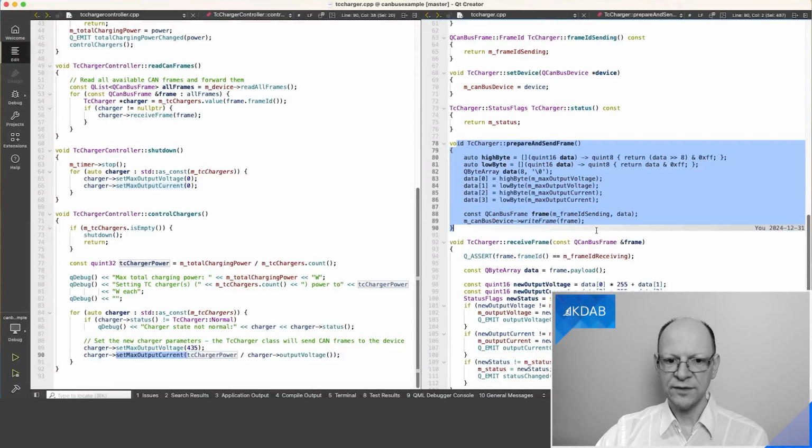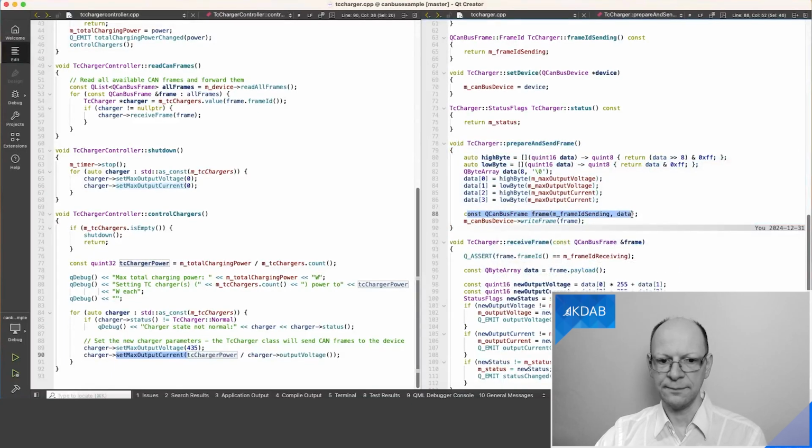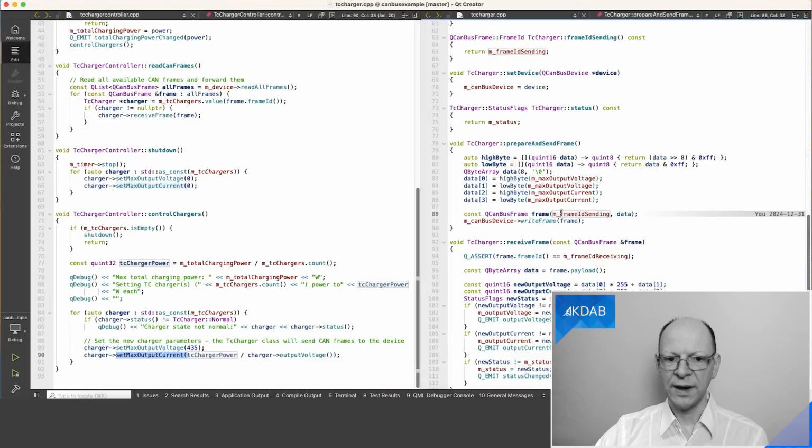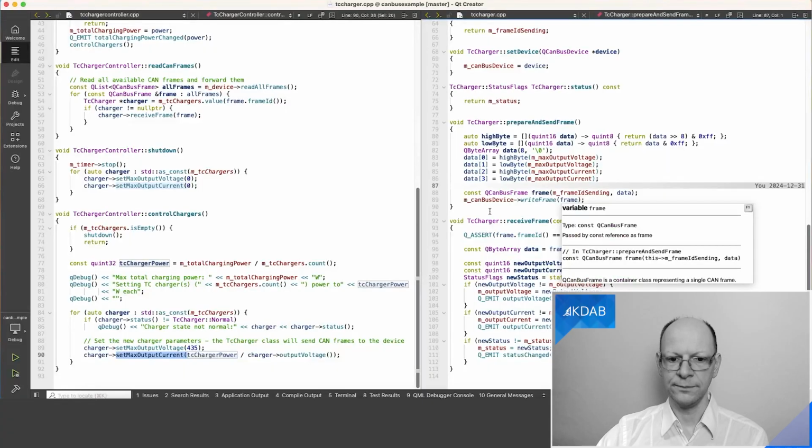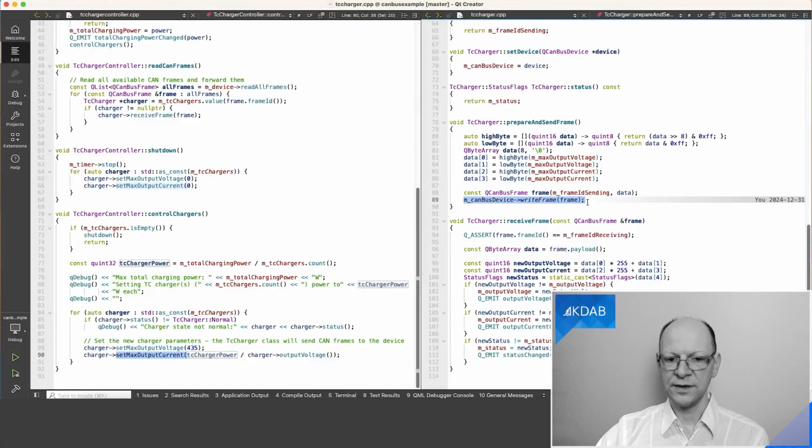In prepareAndSendFrame, the CAN bus message frame is put together. For this, we pass the CAN ID and a byte array consisting of 8 bytes to QCanBusFrame's constructor. We finally call QCanBusDevice writeFrame to send it. That's it. The battery should now be charged with 4000 watts of power.